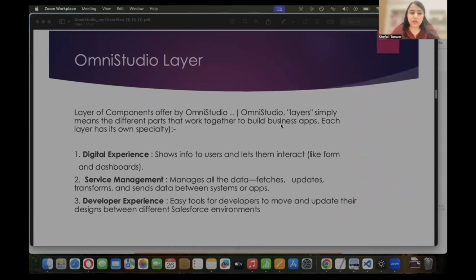Now, next is layers of OmniStudio. There are many layers which enhance its functionality, which make OmniStudio work in a very effective way. What are those? First is digital experience, second is service management, and third is developer experience.